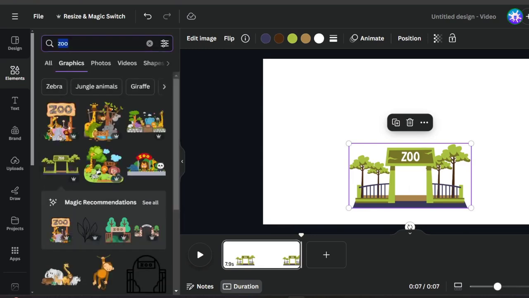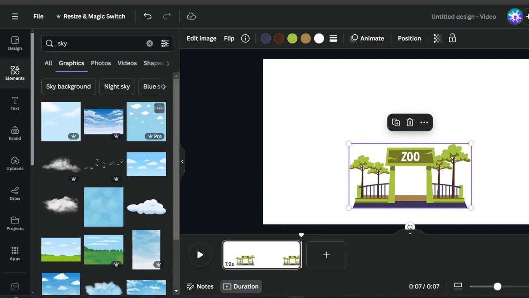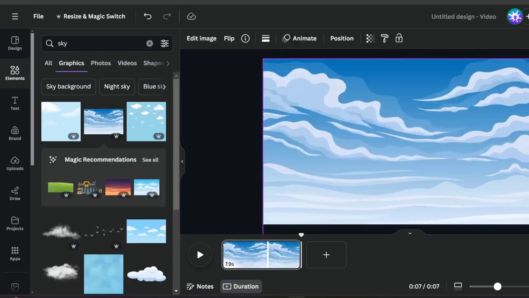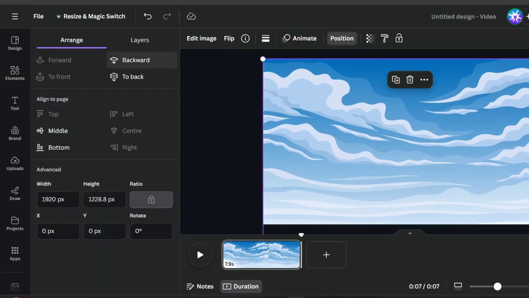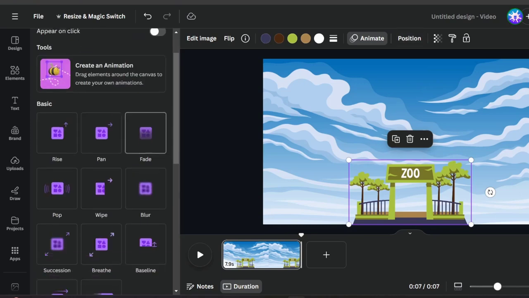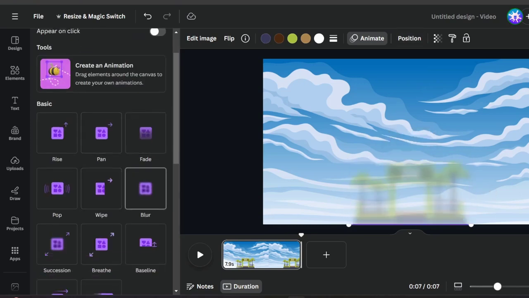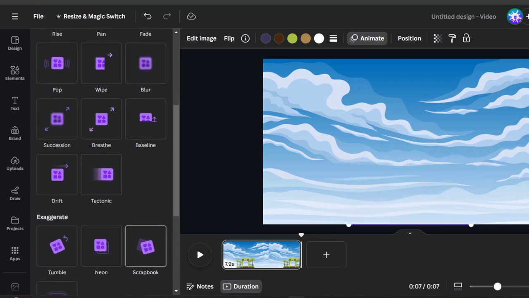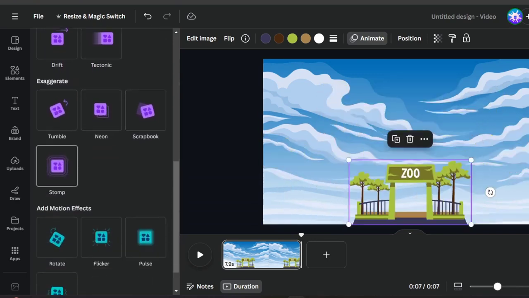So let's say, for example, that I go for sky. So here in the sky background, I can choose this background. I can, of course, select the elements that I would like to animate. For example, this one. I choose the option that says animate, and I can create basic transitions here inside Canva. Now, this is one very easy and basic way we can animate directly in Canva.